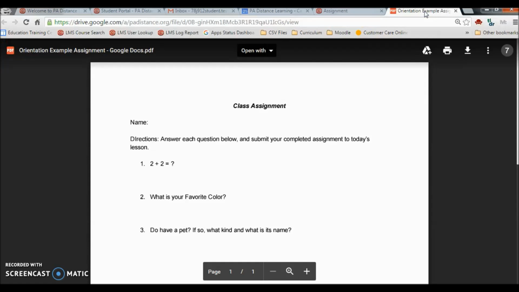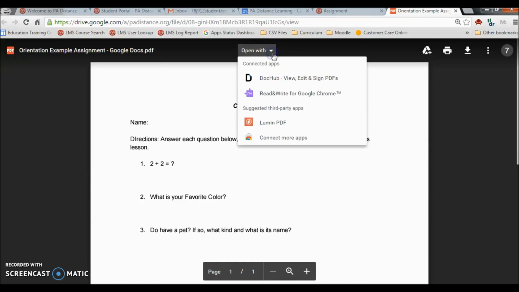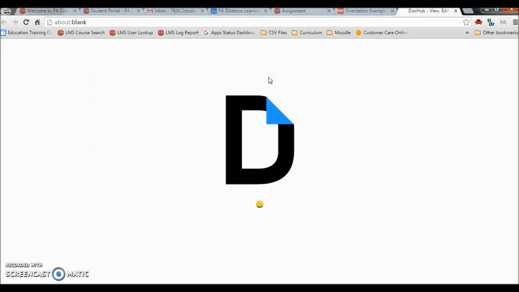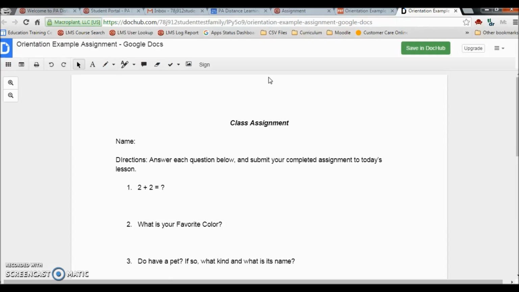But with our Chromebooks, there's also a program that's on each of your Chromebooks that you can use to actually write on this PDF file. And if you see this button up here that says Open With, you can click this and choose this option called DocHub. And you see it says View, Edit, and Sign PDFs. Well, the Edit is the key one for us. So I'm going to go ahead and click Open with DocHub. And if it's the first time you open this, you might have to give it permission to access your account, and it's okay to do that.